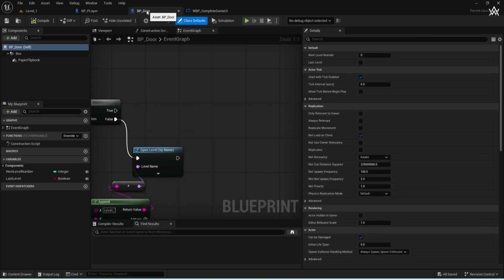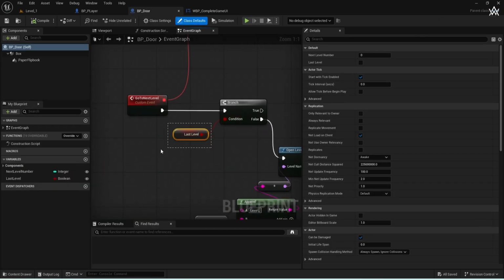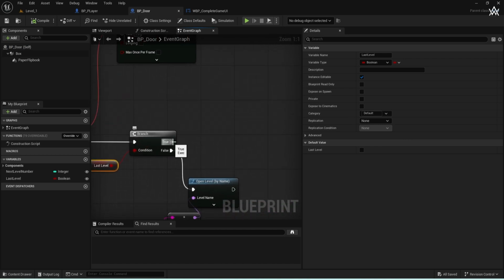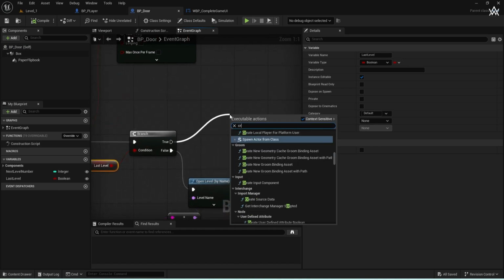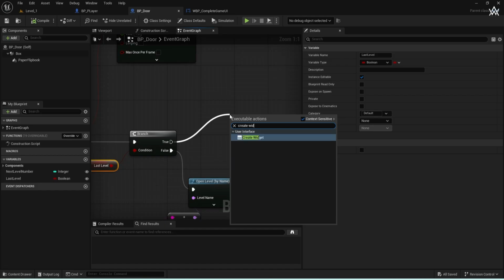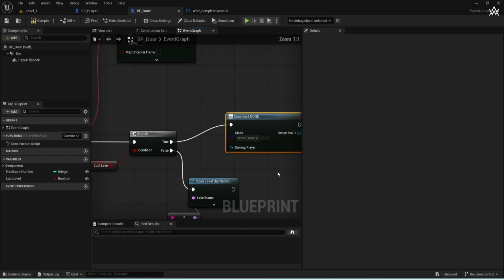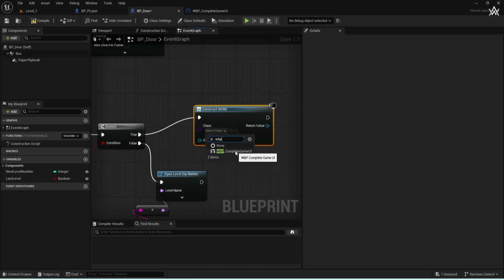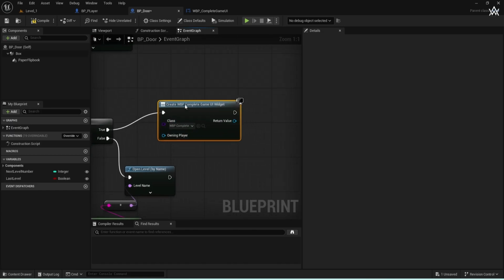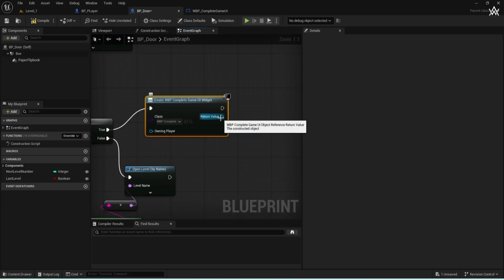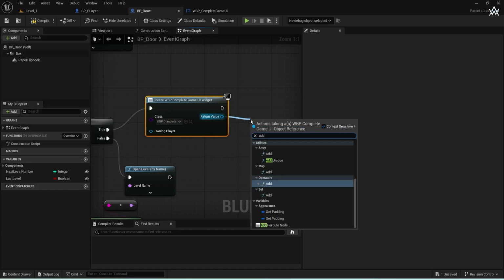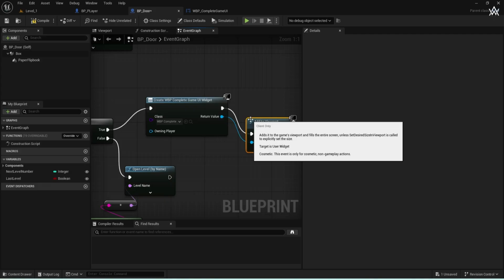Now let's see how we can use this widget blueprint. In our BP door, when we check if we are in the last level or not, if we are in the last level, the true will happen, and in that case, we can create a widget blueprint. Which widget we want to create is WBP complete game UI. That's it. And now with that, it will create our widget blueprint and we can add it to the viewport.